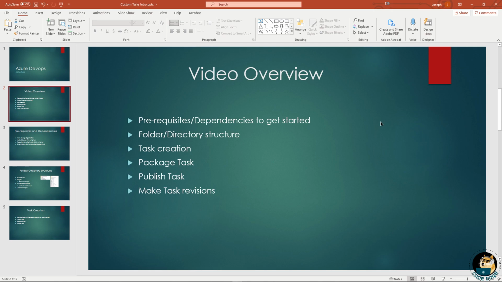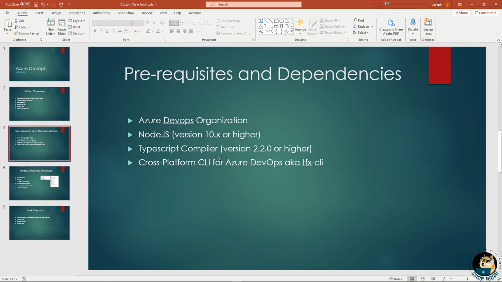So we're going to cover the prerequisites and dependencies to get started, the folder directory structure required, the creation of the task, the packaging of the task, publishing of the task, and most importantly, making revisions to the task. So I will quickly go over the prerequisites and dependencies that you need to have.